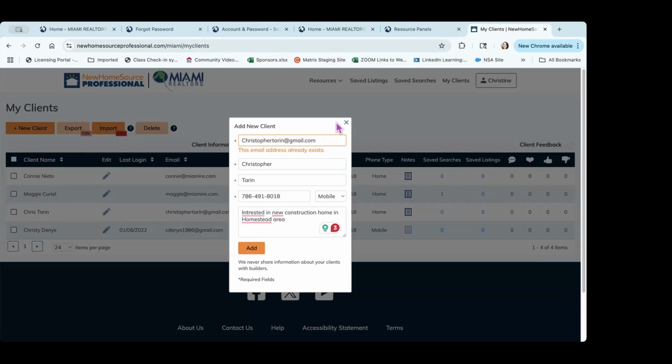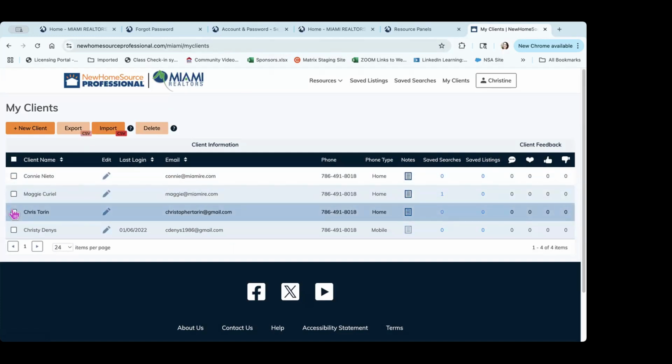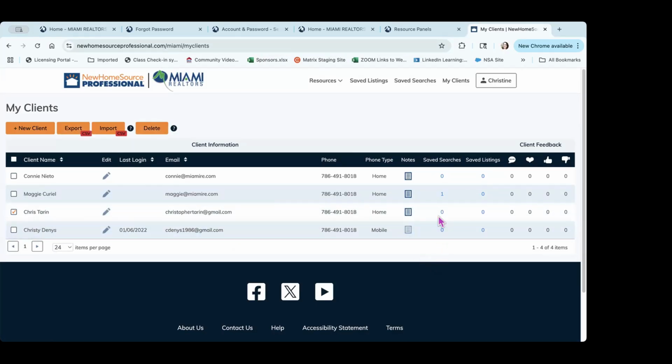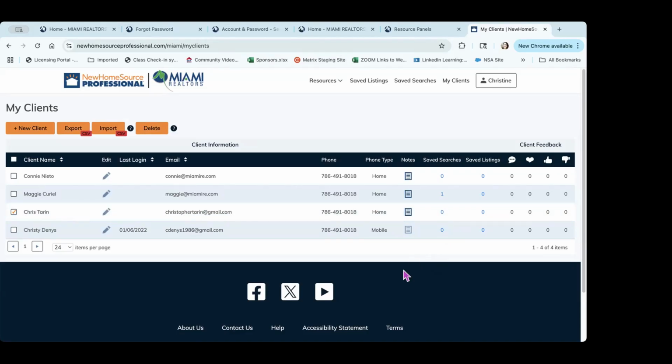Oh, I already added him. All right, those are the processes. Once you've added them into the system, you're able to access their information. So as I move through here, I'm able to edit. I'm able to add notes. I'm able to save searches for them, listings for them, and if they interact with the properties I've sent them, they'll have access to either commenting, selecting a favorite, letting me know they like or dislike a property.